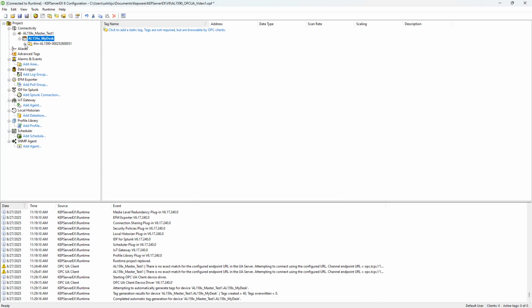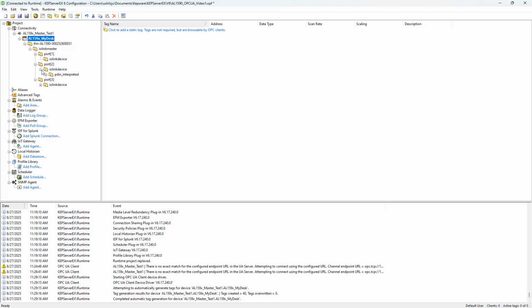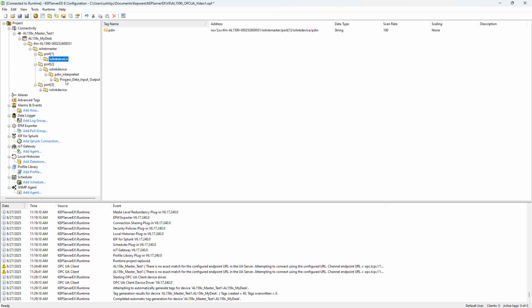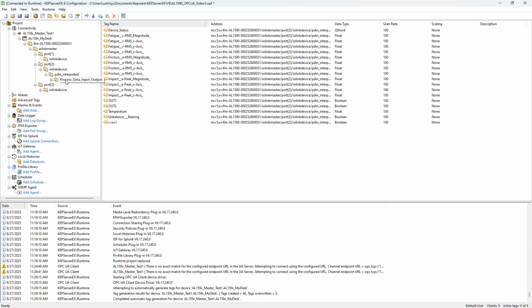Now we can see underneath our connection, we can see the master. We open this up, you'll see port 1, 2, and 3. And we can see the PD interpreted. This is just the IO-Link device, which is just the PDN string of data that would be coming back. This I want to put in there as well. So I just want all of this. Okay, good.